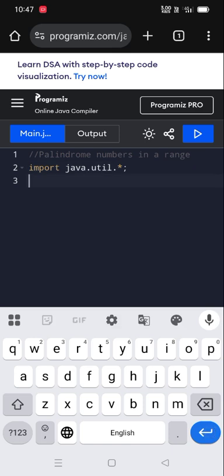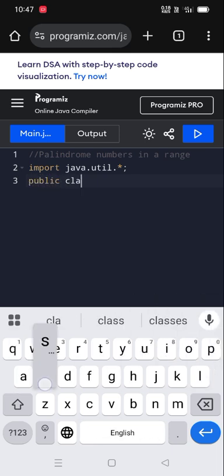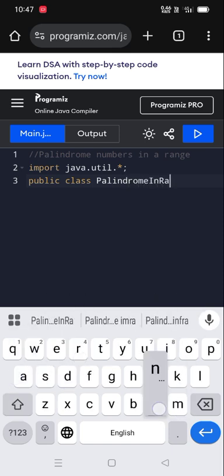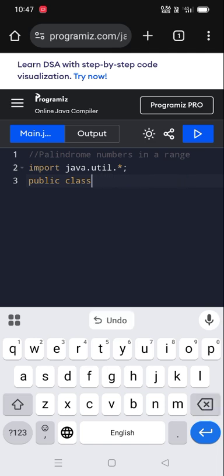All right, then the access modifier, that is public class. Our class name will be palindrome in range. Okay, you can also write the main one. Here it is, main one. So if I write here main, that will be fine as well, no problem, but you can give your own class name as well. So the next process is to create a function.